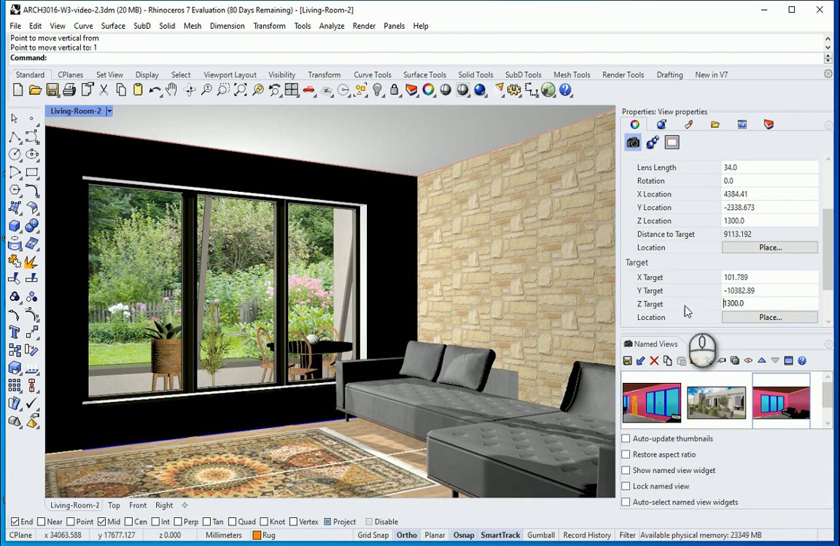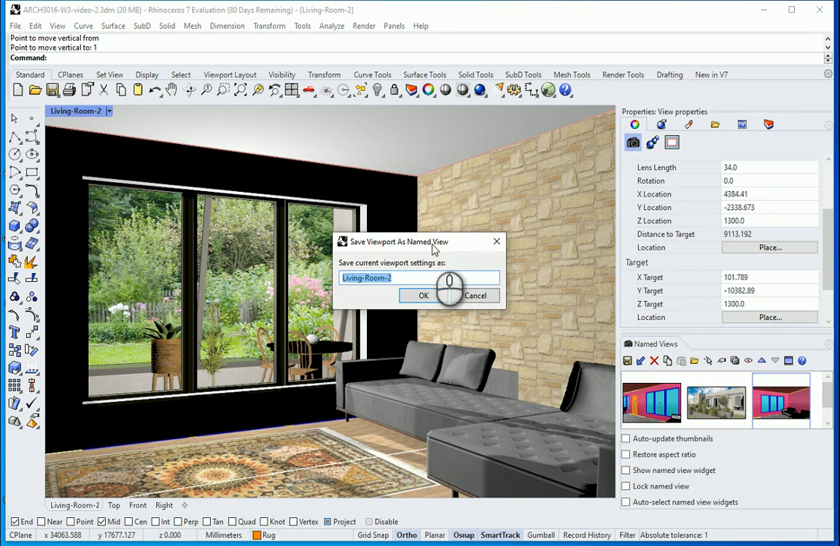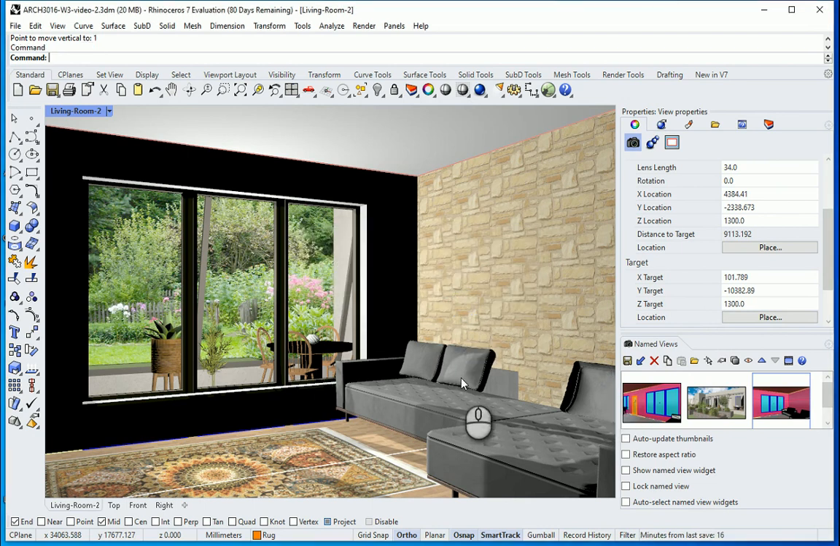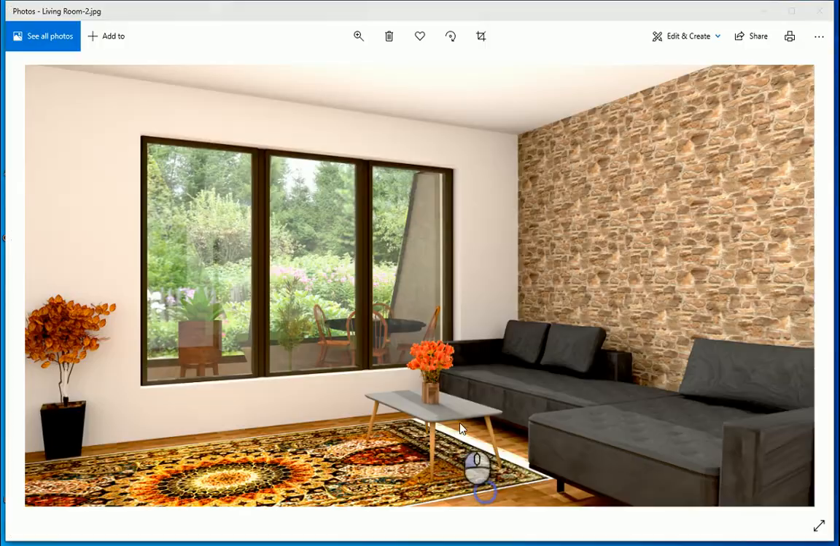And basically you need to make sure that you go with Save As. Living room number 2, okay, yes. Otherwise it's not going to automatically save your changes. So it's getting better compared to this image. We now have that different material for the wall, the background, the lighting.